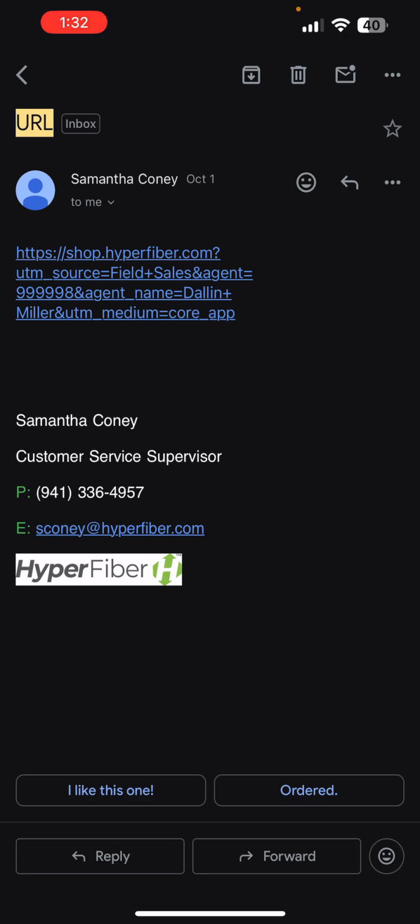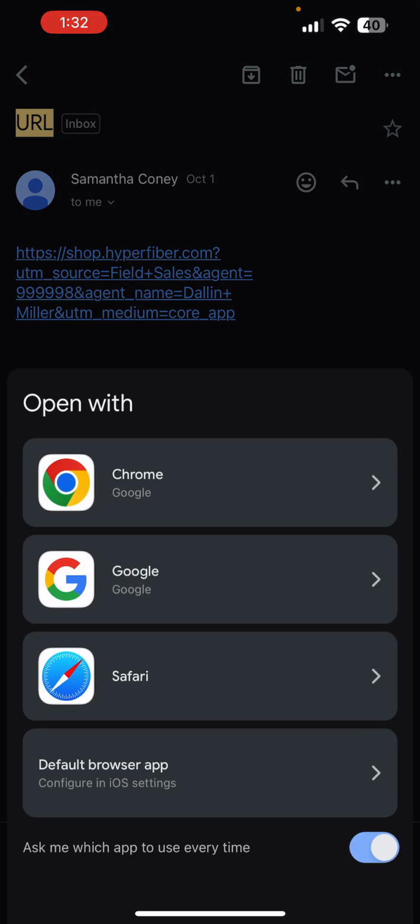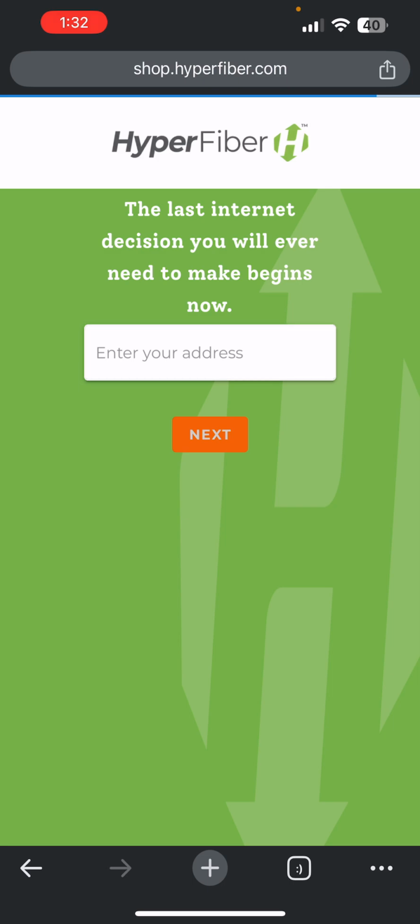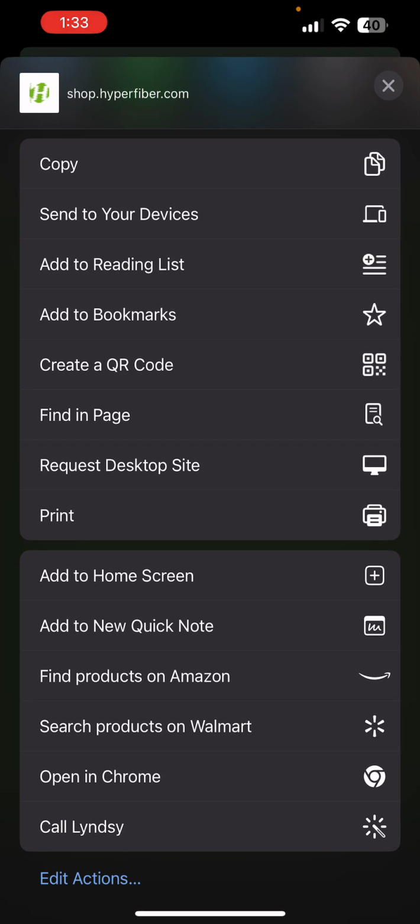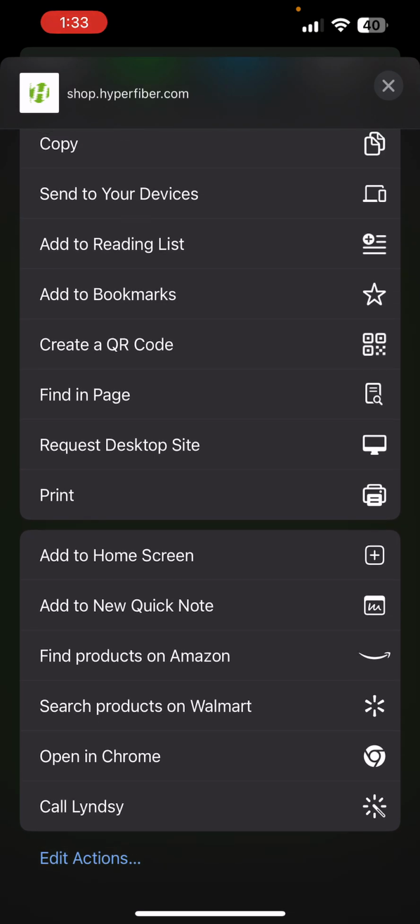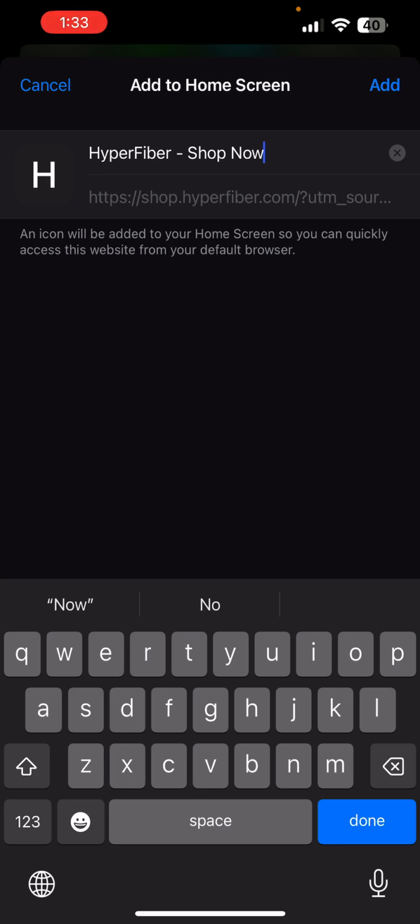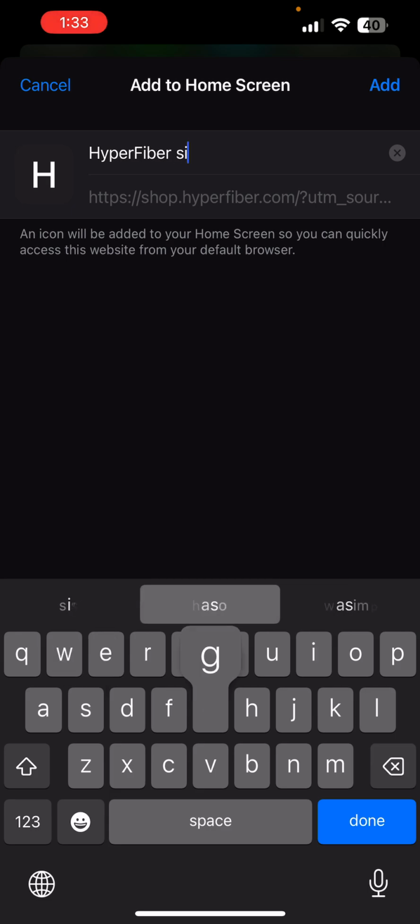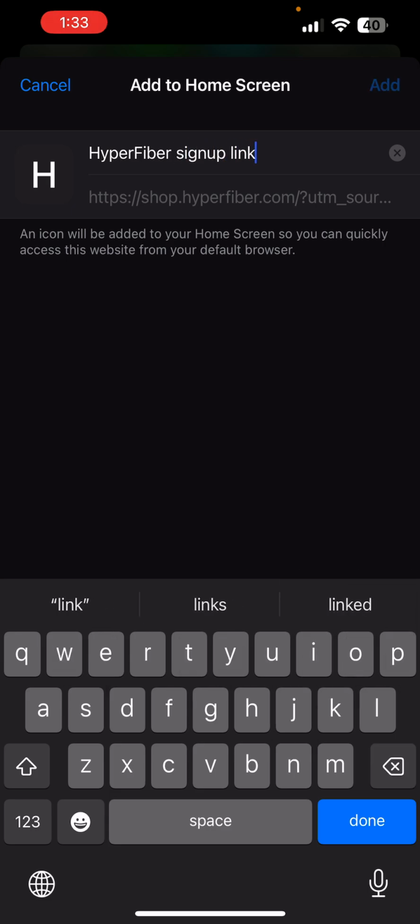So, first of all, if you want to just go ahead and click on the URL, I'll just open it up in Chrome. What I recommend doing for everybody is go ahead and click in the upper right hand corner. You see that there's that share icon. Go ahead and click on that. Then I want you to go to where it says, let's see, add to home screen. You can see it's kind of near the bottom, it has the little plus icon. So I'm going to click on add to home screen. And then I'll just call it, sure, I could call it HyperFiber. I could customize it to just be like HyperFiber sign up link, and then I'll just hit add.